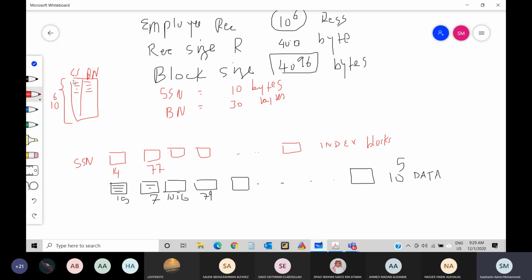This is a record stored. This is SSN. This is block number. So I want to know how many red blocks. So what do I do? Let's assume first of all I have 10 to the power of 6 SSNs. عرفت ازاي؟ عرفت من employee records. I have 10 to the power of 6 employees عندي. So 10 to the power of 6, معناتها I have 10 to the power of 6 SSNs. Is that clear يا شباب ولا لا? Yes.